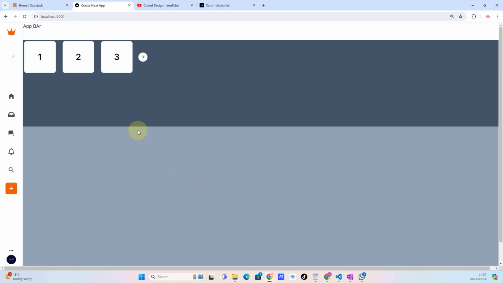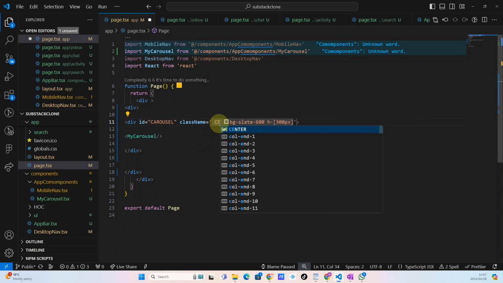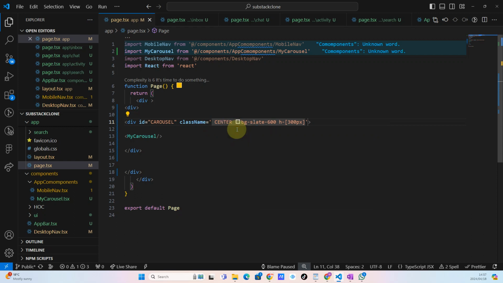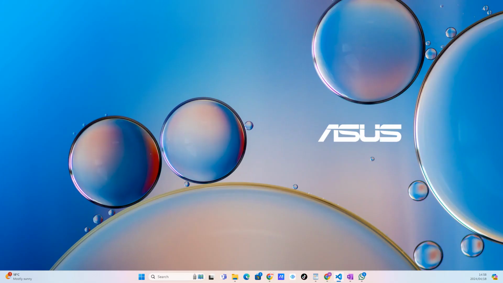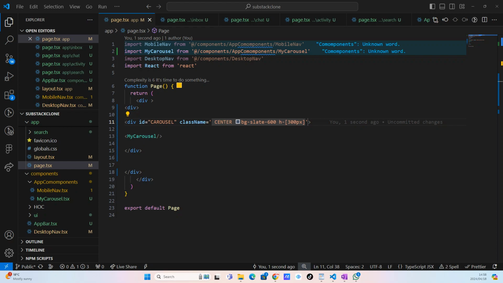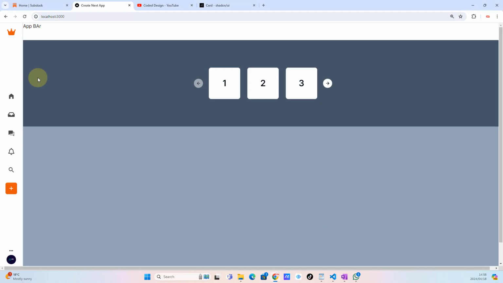Now let's center this carousel. So what we want to do, we want to center it. We've got our utility class, which is center. Let me just close these browsers that I'm not using. Now they are confusing me. As you can see, guys, now this is in the center. I'm happy with this. We're getting there.